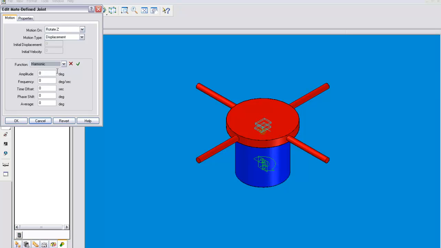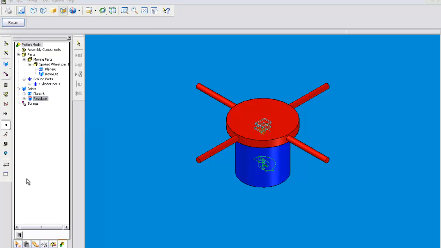The harmonic is a little more complicated. You probably won't be using that in the introduction. A spline allows you to use different amounts of time for different motions. That one is also difficult to use. You will mostly be using constant and step motion. And then you click the check mark, OK, for everything to be set.